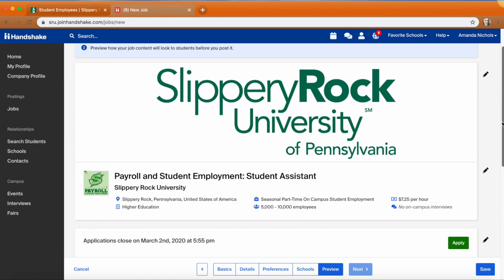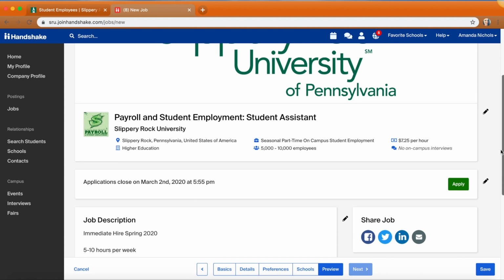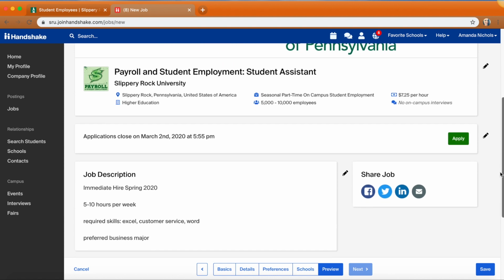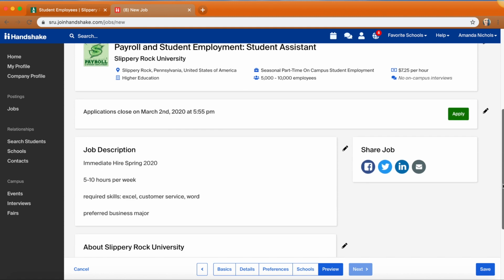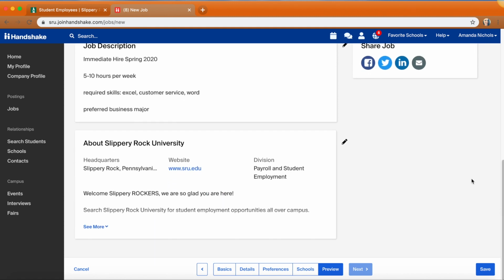You will be taken to a page where you will be able to view what students will see. They will be able to see the expiration date of the application, how much money they're going to make an hour, that it's part-time seasonal work, and a little bit about the job description.